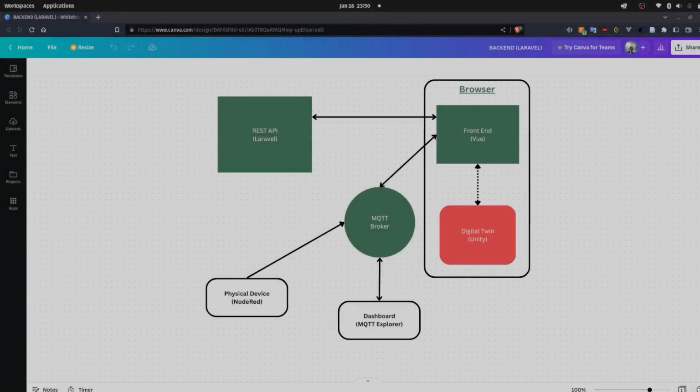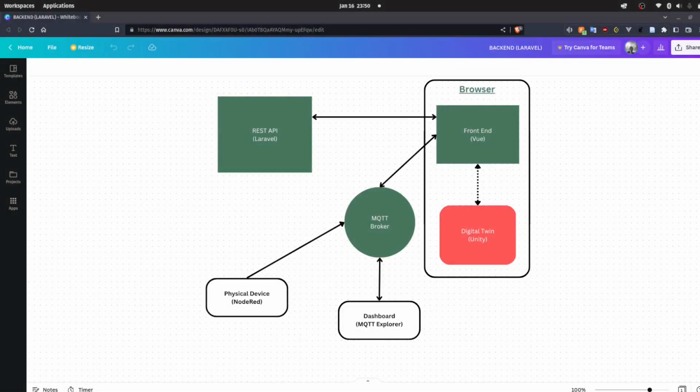Hi, I did an experiment, and that experiment was to test a digital twin that is hosted on a web browser. So, testing the communication to and from that digital twin to a REST API or a backend application via HTTP and via MQTT to other nodes, other MQTT clients. These other MQTT clients may represent a dashboard or a physical device.